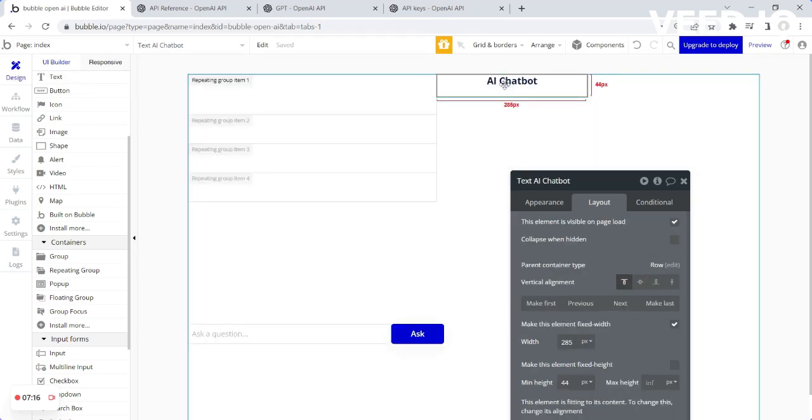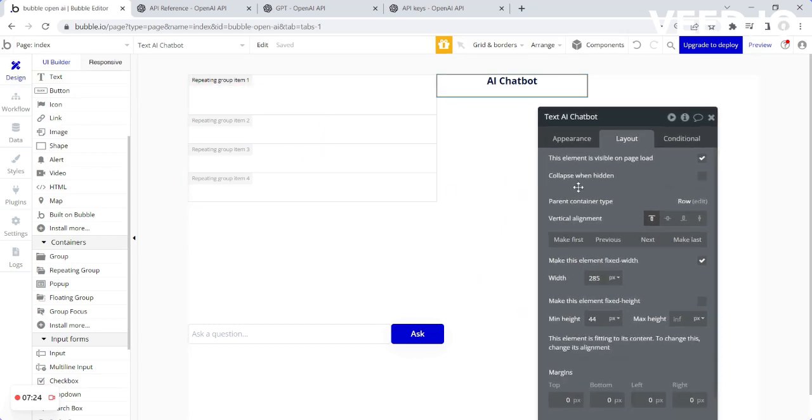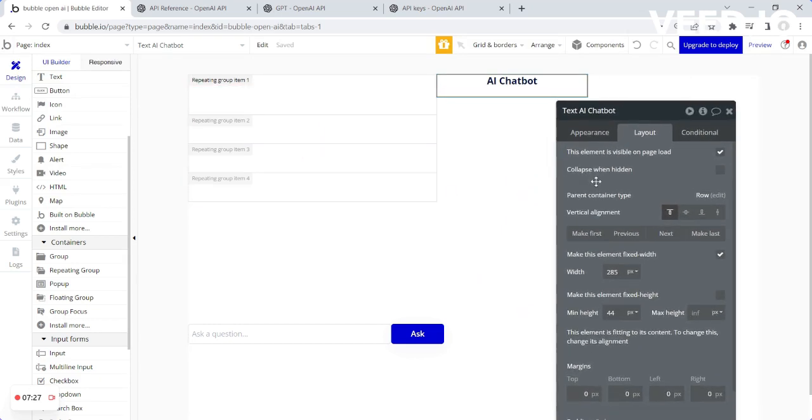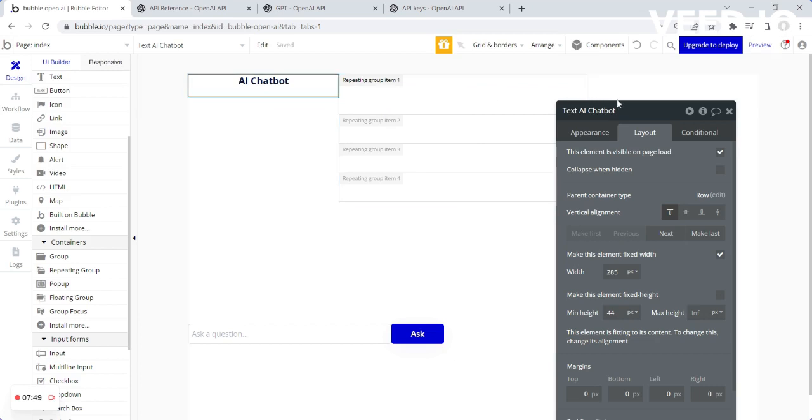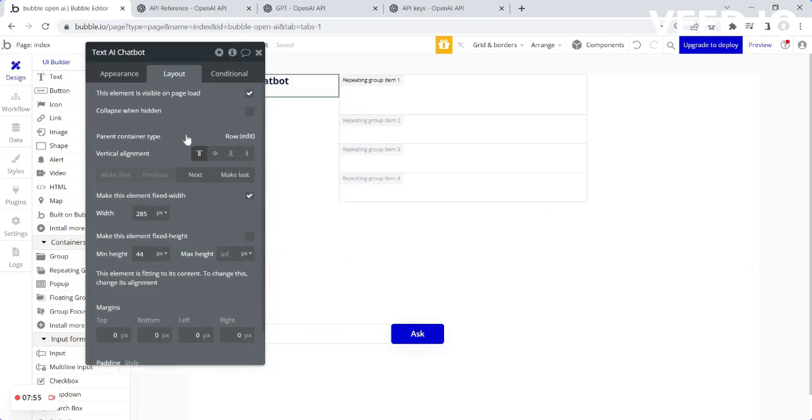So AI chatbot in this example is following on from the repeating group that's on the left. If I have a look at my order of elements, you will see here that if I select AI chatbot, the text box that we made earlier on, if I go down here to the order, I could say make first, or previous would work the same. But if I say make first, it's going to jump to be the first item in this row. And then the repeating group follows after that.